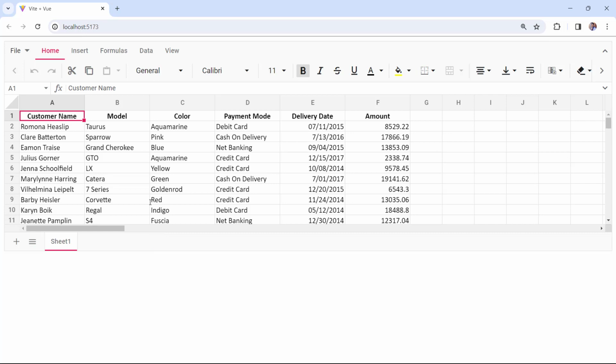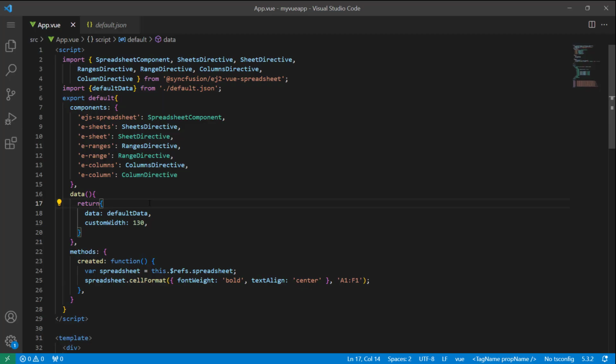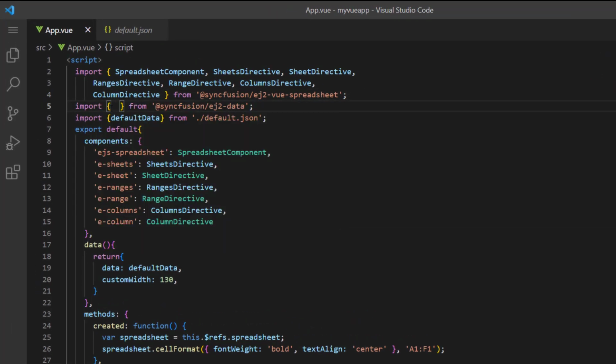To bind remote data to a spreadsheet, I need to access the online data service with the help of the data manager. The data manager is a Syncfusion library that acts as a gateway and interacts with local and remote data sources. In this example, I plan to use the Web API adapter to bind data. So I import the data manager class and Web API adapter from the Syncfusion EJ2 data package.